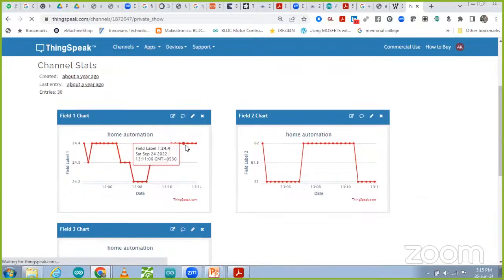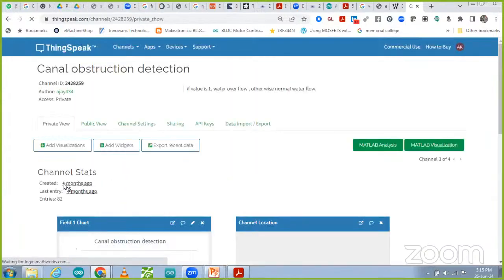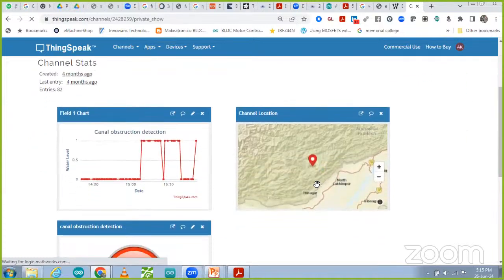This one is data that we have taken for September 2022, and that is older data, not the latest data. In this channel we can send the data. So these are the different channels. This one is 4 months ago that we have created, and you can also find the location, where your channel is placed.